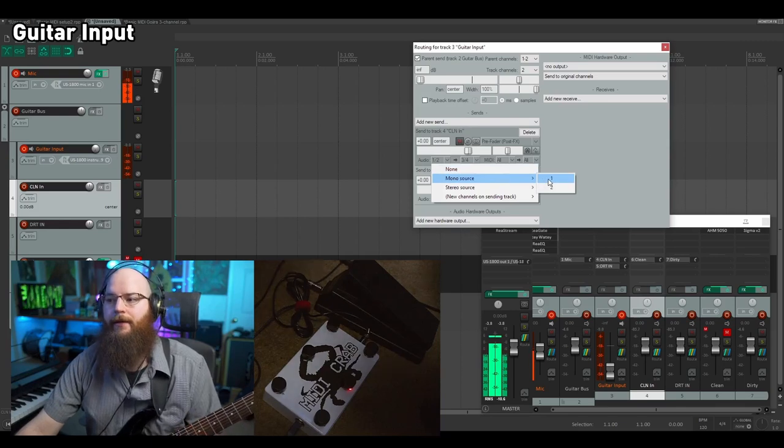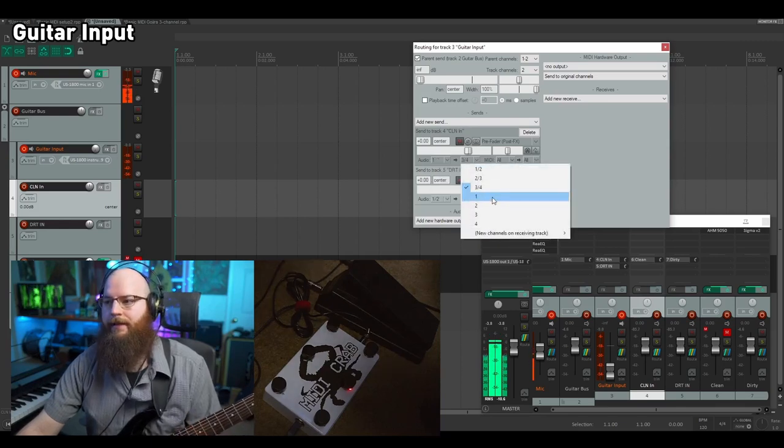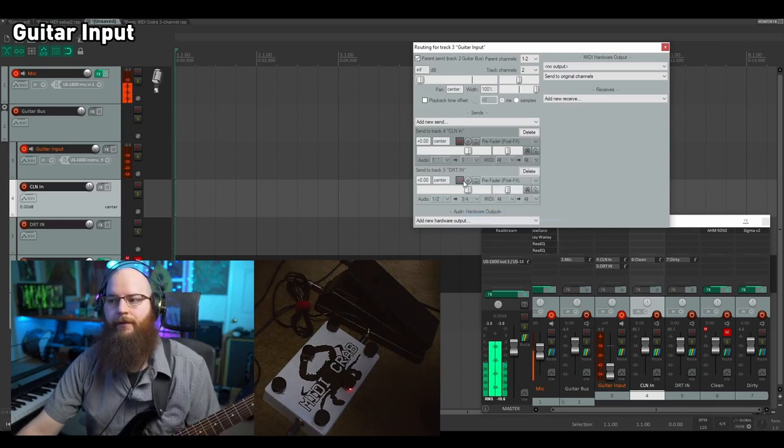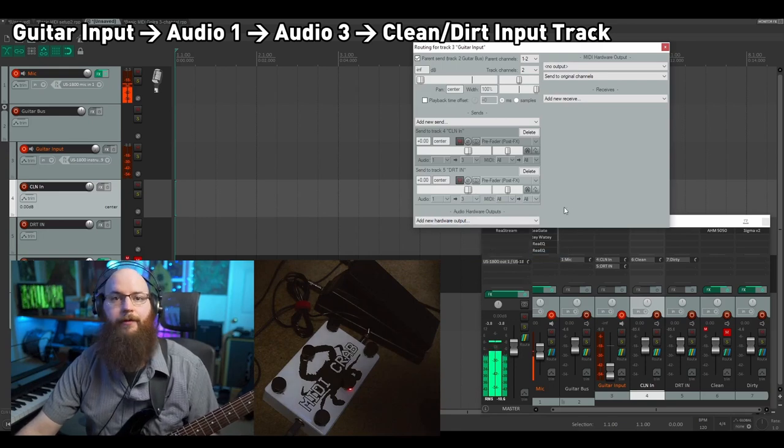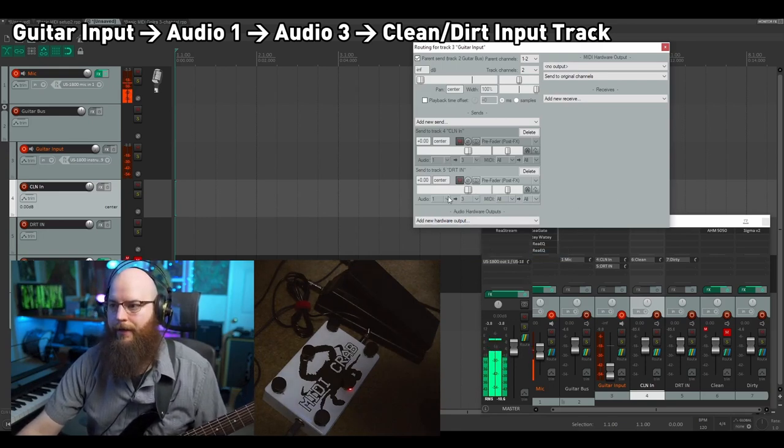I'm going to take mono source 1 and send that to mono source 3. And this one is going to be the same thing. And 2 and 4 will be for our double track. So I've got audio 1 to audio 3 on both of these inputs.